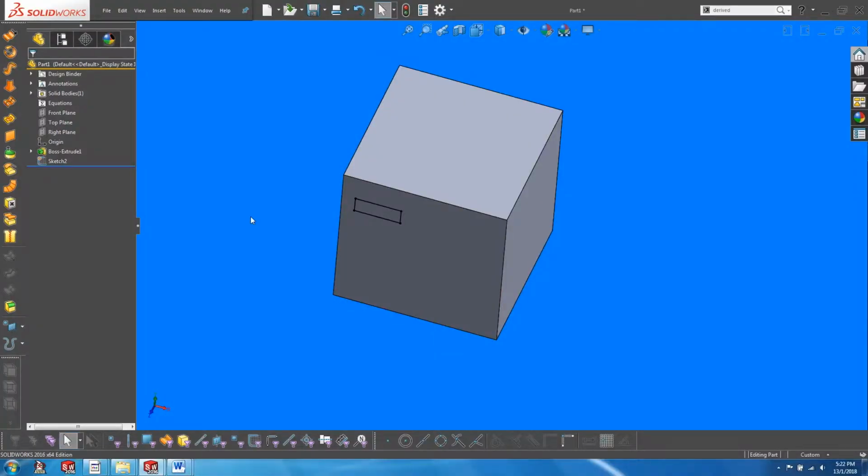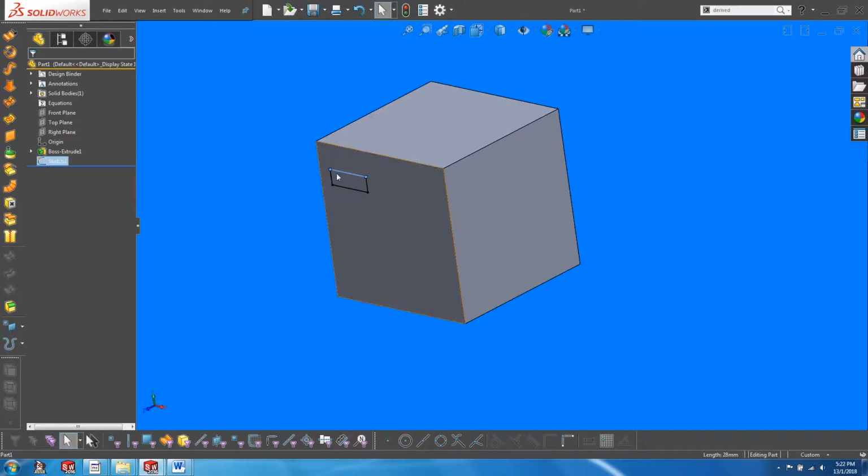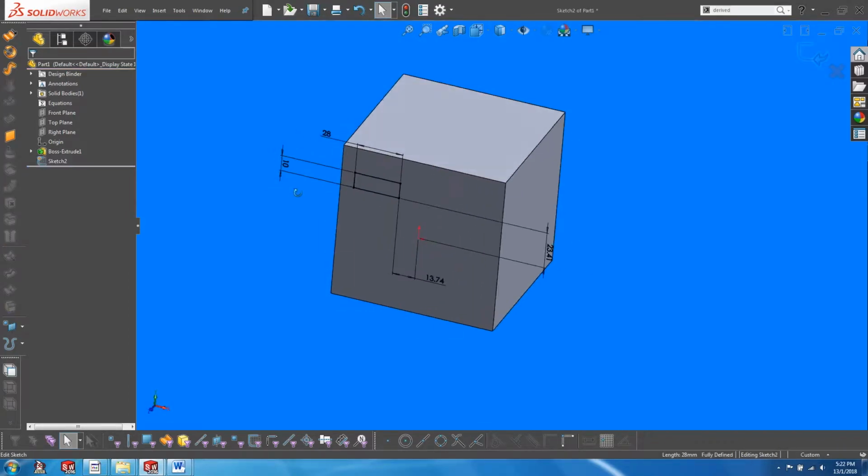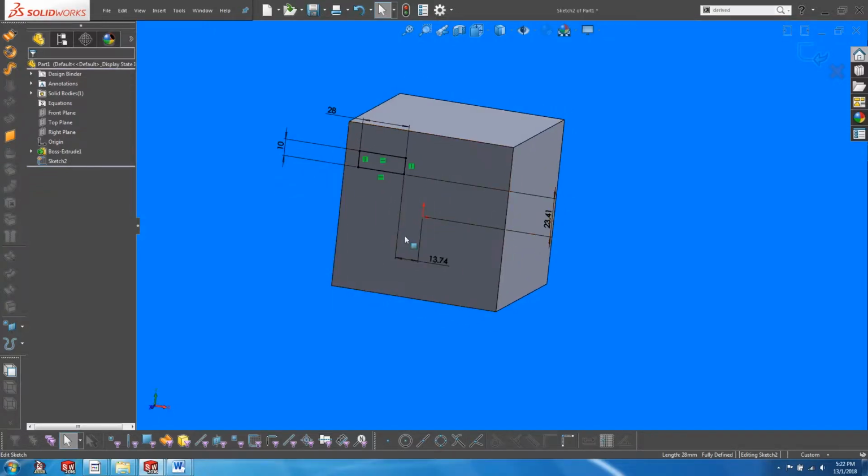Hey guys, it's Solidworks here. I have a simple cube with a sketch on one of its faces. It is fully defined with an indicated length and width, and is also constrained with respect to the origin.